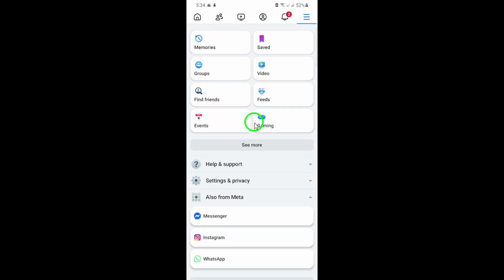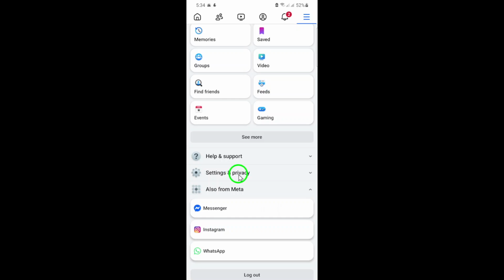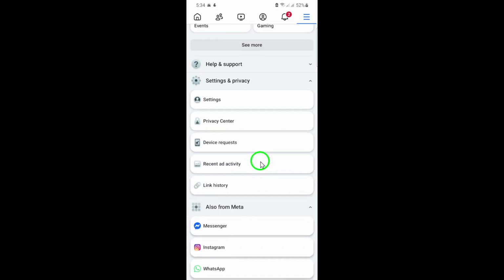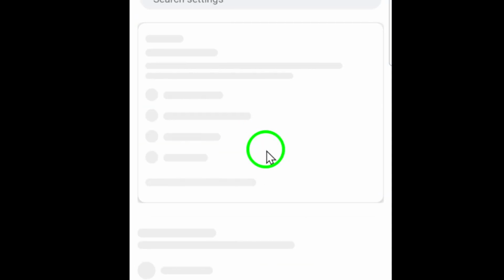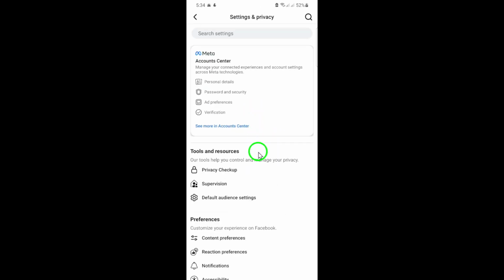Scroll down through this menu until you find Settings and Privacy. Tap on it to expand the options. From here, select Settings to proceed. This will take you to a comprehensive list of settings that allow you to customize your Facebook experience.